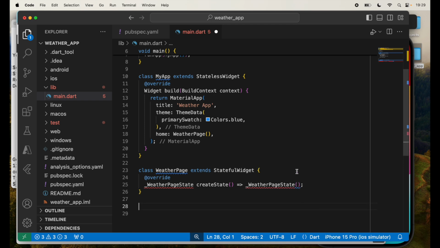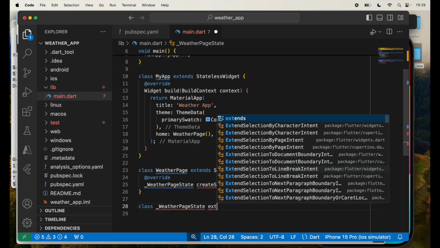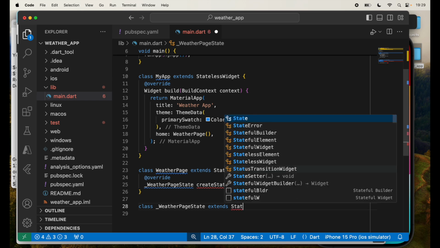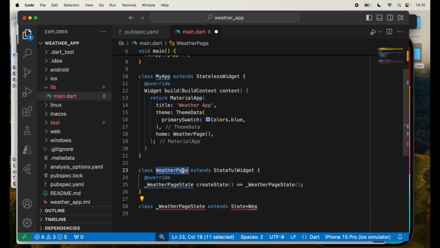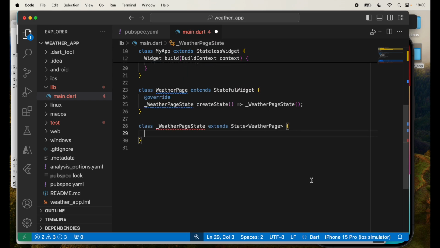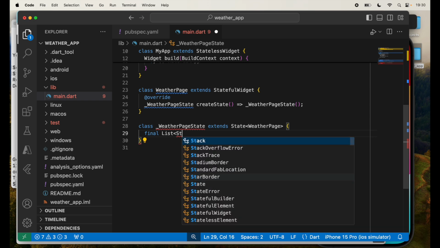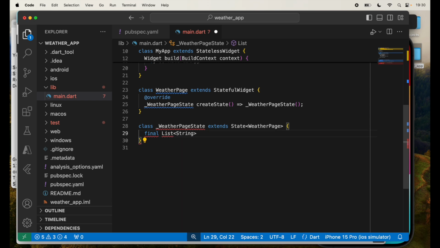Now let's create that weather state page. So I'm going to go here and say class WeatherPageState. This one will extend State of WeatherPage. Let's add that WeatherPage. It's going to implement. So there you go. And then now, for implementation, I'm going to say final. First, I need the list of all the cities. So that's a list of strings, which I will call cities. So that's the first part.